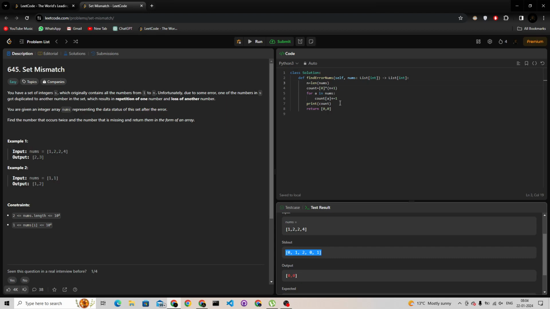So what we'll do now is declare a variable answer which will contain two zeros, and then again we'll run a for loop for i in range n plus 1, and that should run from 1.